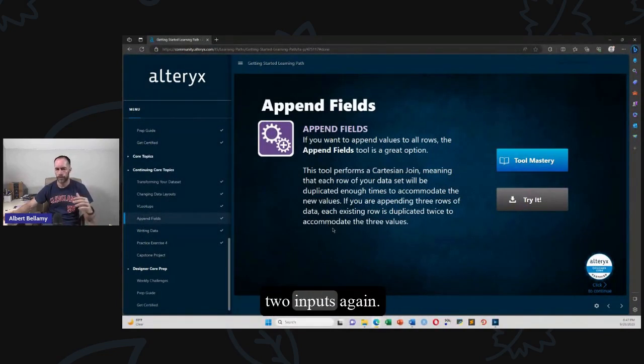So you're going to have two inputs again. You're going to have a main data set, which is going to be called the target data set. You're going to have a supplemental data set, or something to be appended, that is going to say S. It's going to come in the S anchor. It's going to be the source data set.